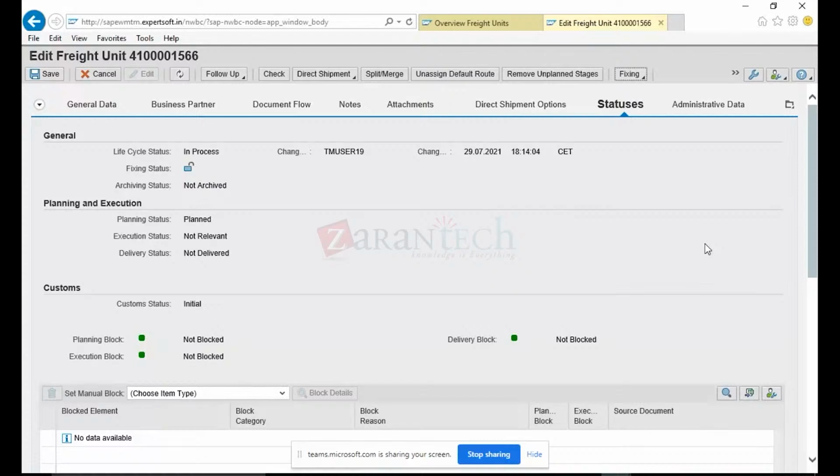Unfix and fix status means basically that if you are fixing it, you will not be able to change it later. So when you are sure that there is no further change required for any freight unit, you can always do a fixing status. But if you are not fixing it, it will not have any impact on your subsequent process flow. Sometimes the business wants to decide at what status I can do the changes in freight unit. That status is your fixing status.